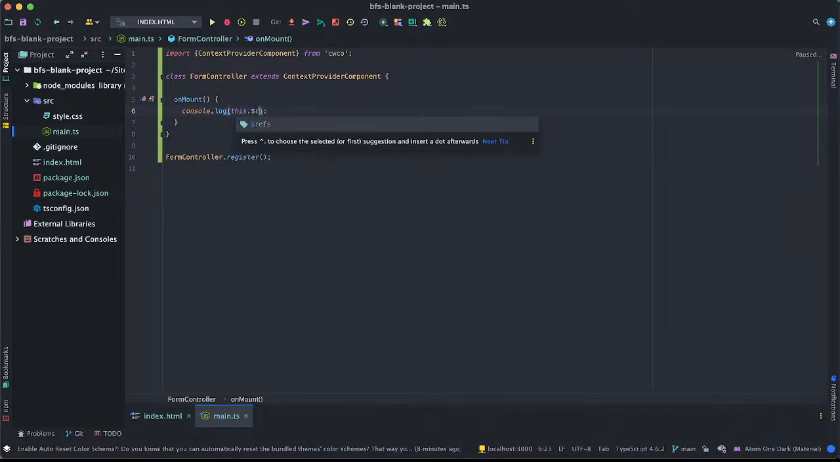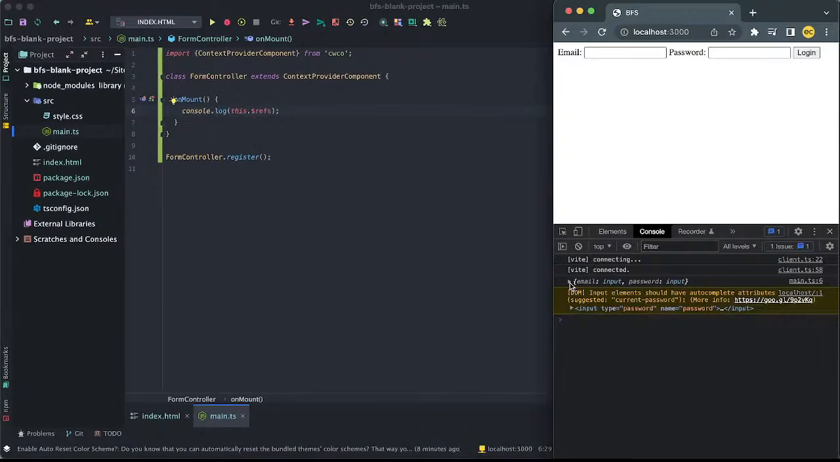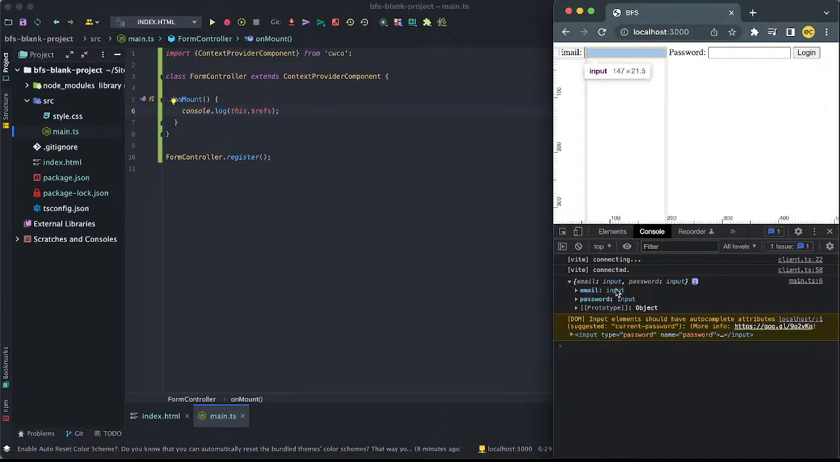So go to my refs. It didn't complain. Good. So when I look here, we can see that we have two things. We have the reference for the email. We have the reference for the password. So that's the quickest way we can do query selector or select things. So ref is the same as using React. I believe it's always very similar to how you do it in Angular or other frameworks as well. So this is how you reference something.